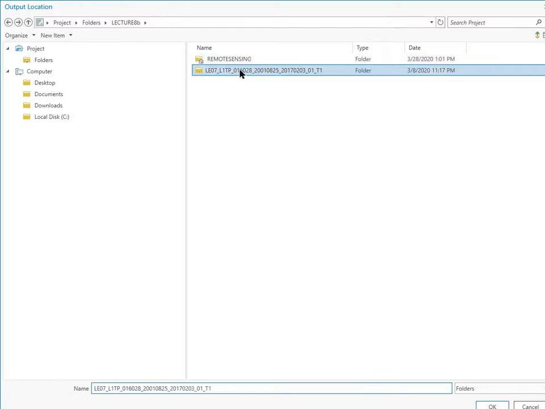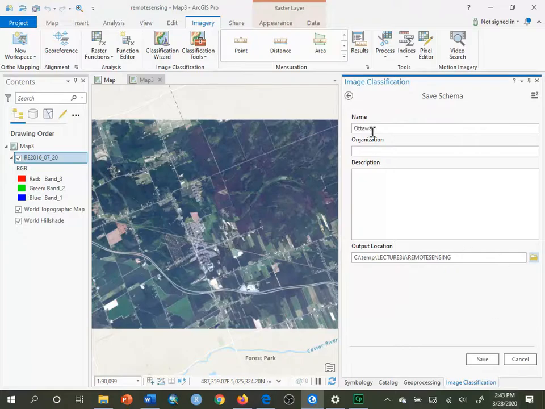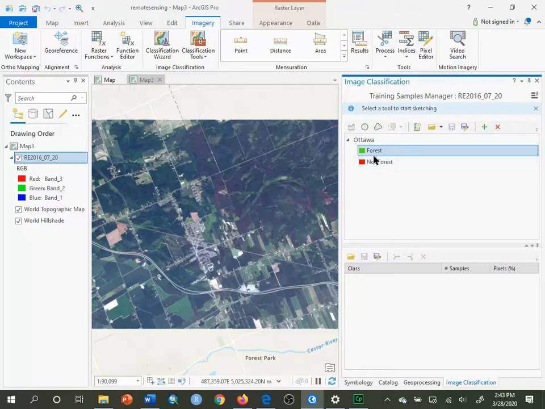And the output location, I think I'll put the output location in my remote sensing folder. There we go. So now it will be there, called Ottawa ECS in the remote sensing folder. So now I've saved my schema. And you can modify schemas and resave them. You can delete classes, re-add different ones if you want to change names, etc.